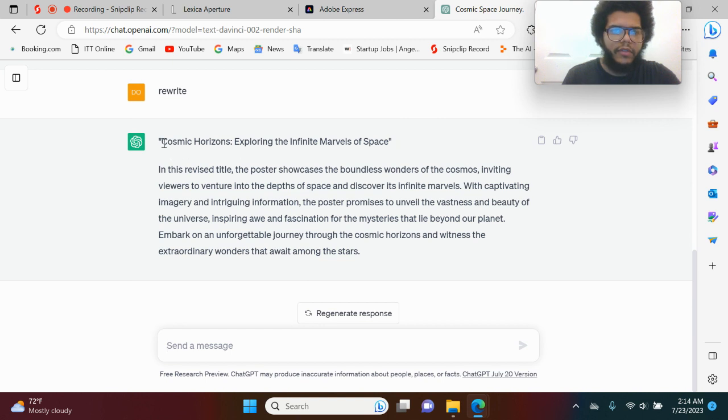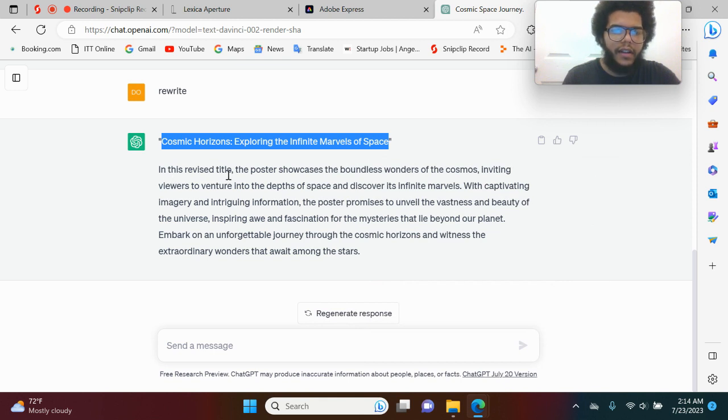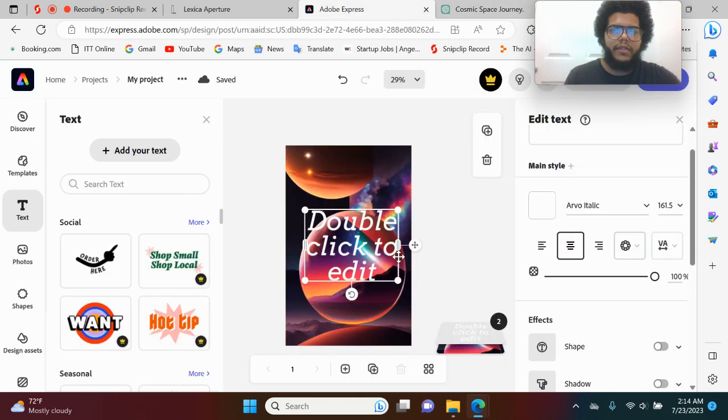So we'll use this one. I think this one sounds pretty cool. Then it also explains, it tells you in this revised title, the poster showcases the boundless wonders of the cosmos, inviting viewers to venture into the depths of space and discover its infinite marvels. So it kind of gives you an explanation of what the title is and what it represents, which is pretty cool.